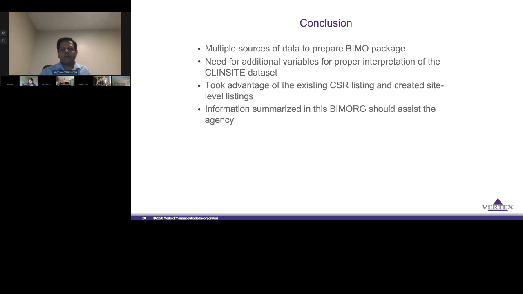Without an industry defined template, like the way we were used to looking at the views for our CSDRG, ADRG, or BIMO RG, we didn't have any template for this. So we came up with our own content that we thought would be very useful for the reviewers.